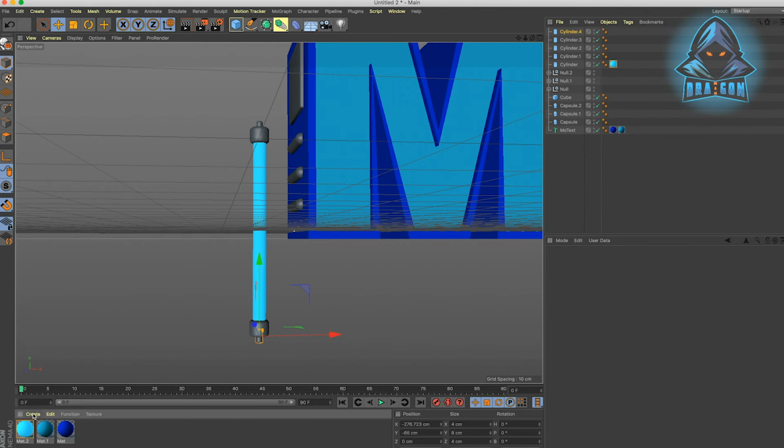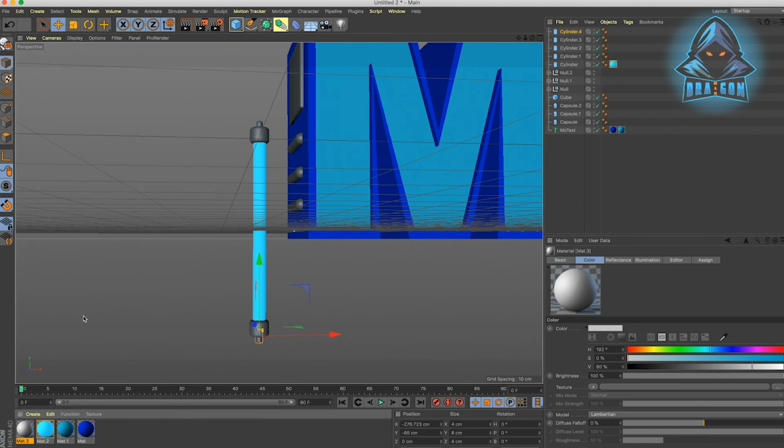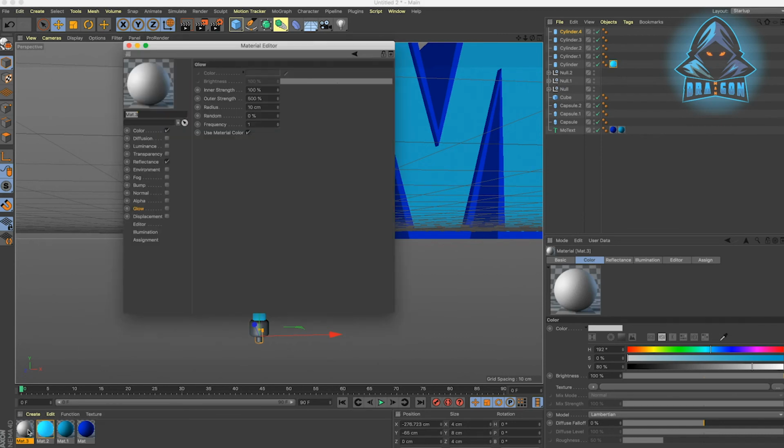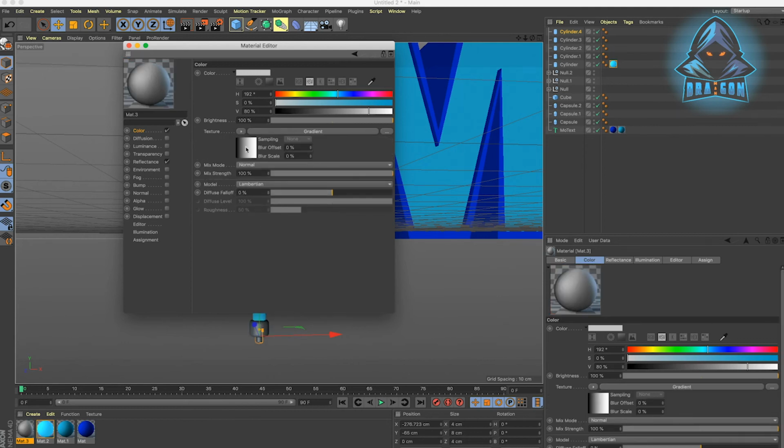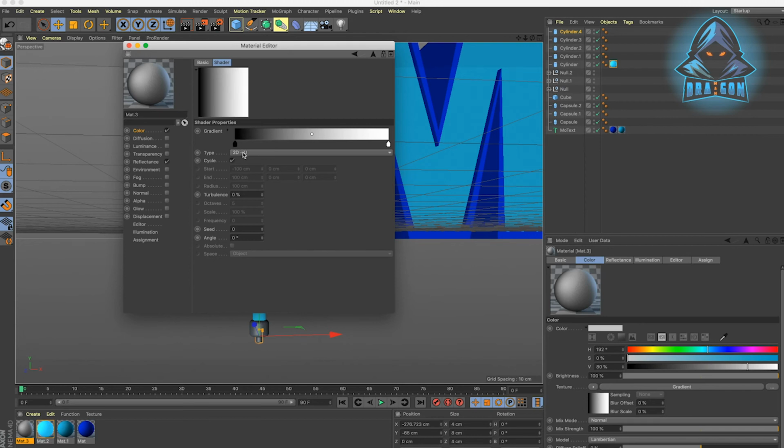Okay, one more. I go to the diffuse. I check the diffuse, and I go to the colors, and I copy the texture to the diffuse texture. Okay, drag it into the cylinders. Okay.